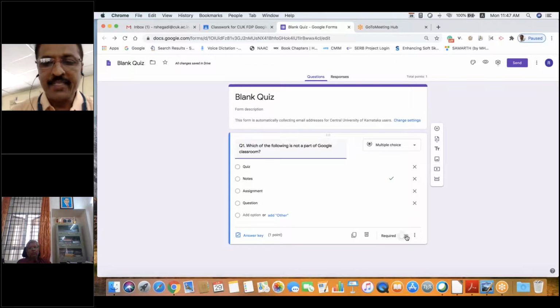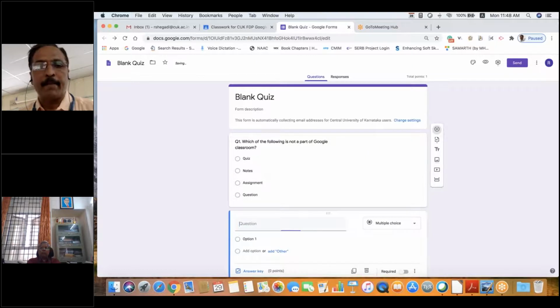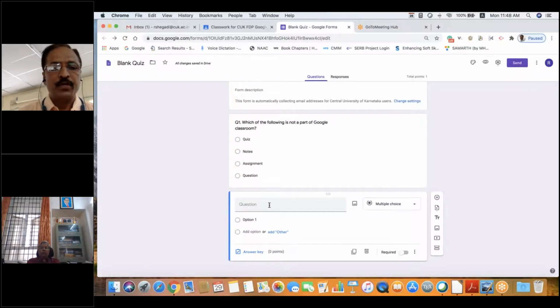Whether you want to make this compulsory, if you want to make this question compulsory, then press on required. If you don't want to make it compulsory, just keep it as it is. Then the second question. To type the second question, on the right side there is a horizontal bar with a plus symbol. Click on that plus symbol, and your next question will appear.